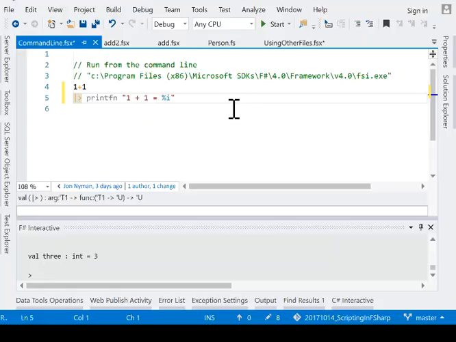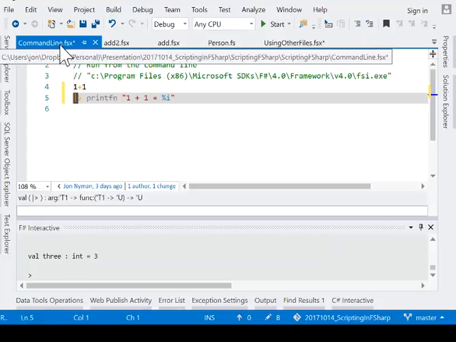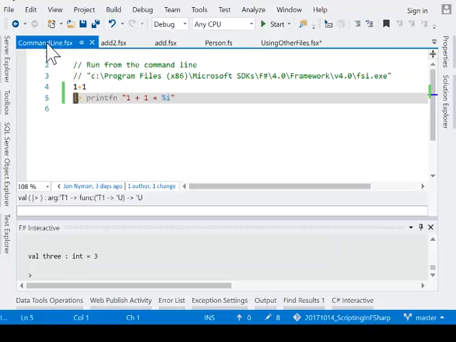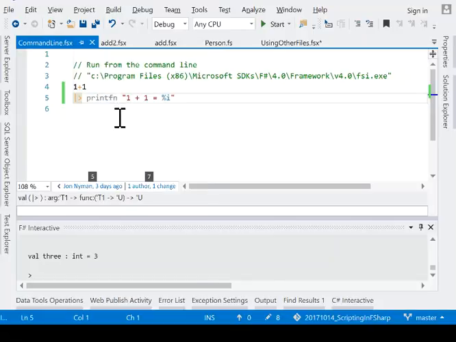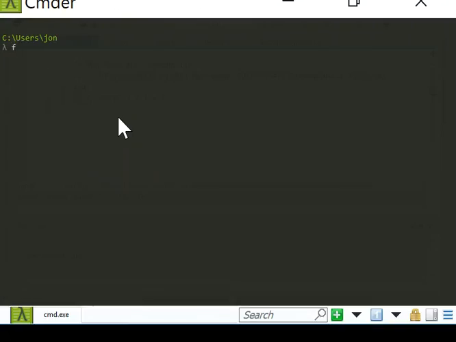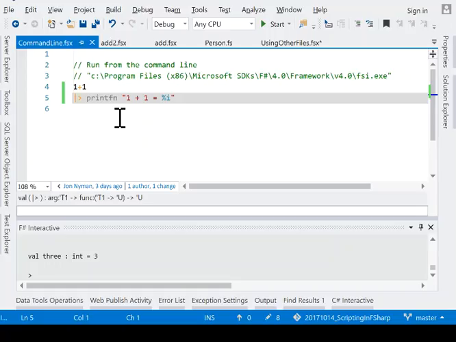So let me open my command line tool, Commander. We'll get the full path. And I have it in my path, so I don't need to call it directly there. So 1 + 1 is 2. How about that? Woo!